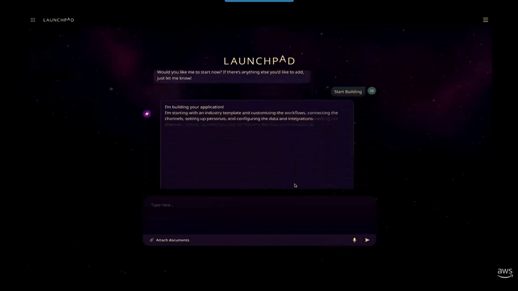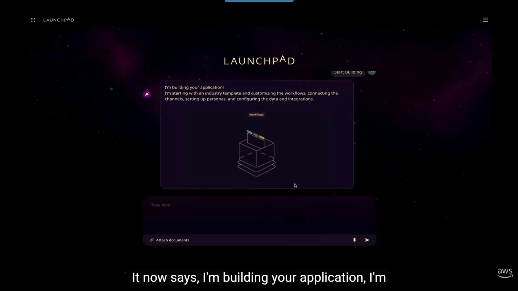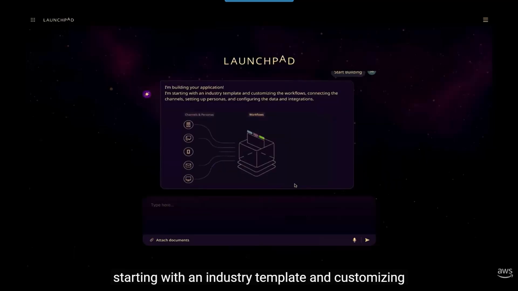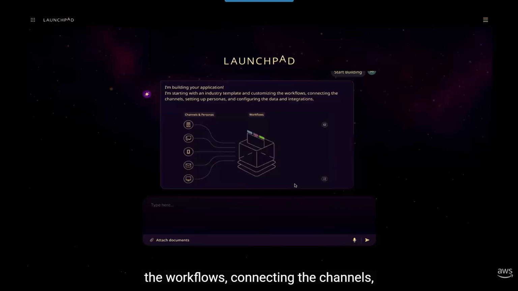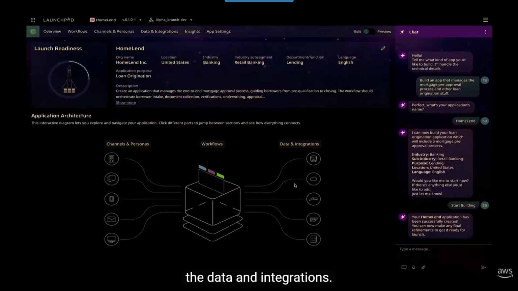Let's build. All right, so it now says, I'm building your application. I'm starting with an industry template and customizing the workflows, connecting the channels, setting up the personas, and configuring the data and integrations. Boom, all right, awesome.